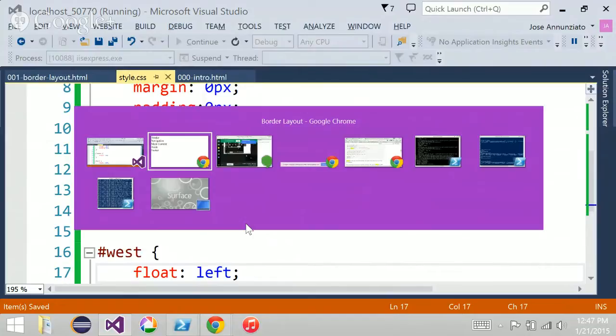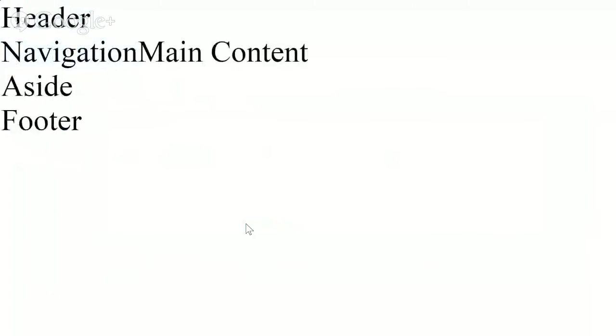So notice what happens here. If I refresh, notice what happens to the main content. You see that? Main content. What's happening is that the main content is now flowing around the navigation. The navigation has been pushed to the left-hand side, and anything that is next to it is going to flow around it. No longer is it taking up the entire width of the page.